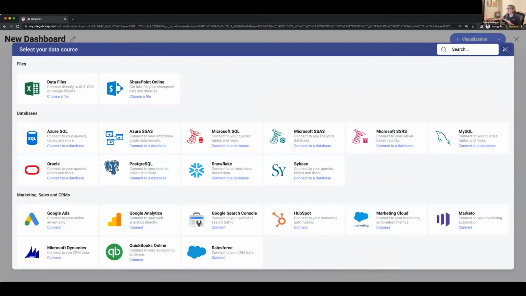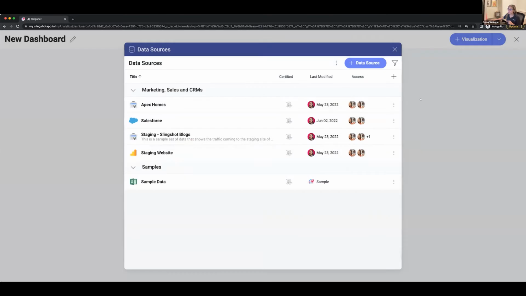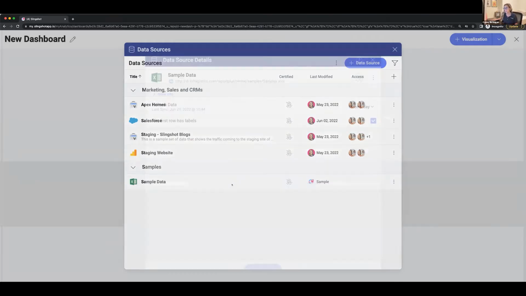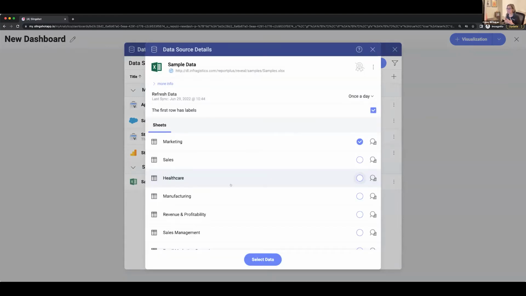For the purpose of this demo, I'm actually going to use the sample data that everybody has when you log into Slingshot. It's basically an Excel file that lives out on the web that you have access to start playing and getting a feel for our dashboards.